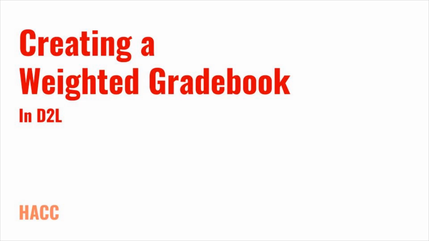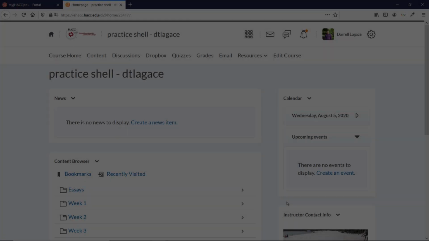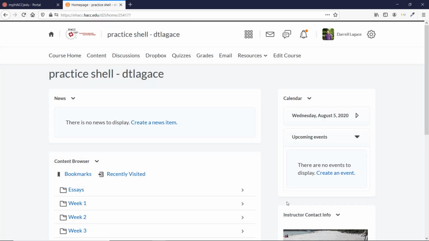A lot of faculty like to use a weighted gradebook in D2L, so this will show you how to create one. The default is set to points, so if you do want a point system for your gradebook, you don't need to change anything. If you want a weighted gradebook, however, you'll need to change some of the settings.